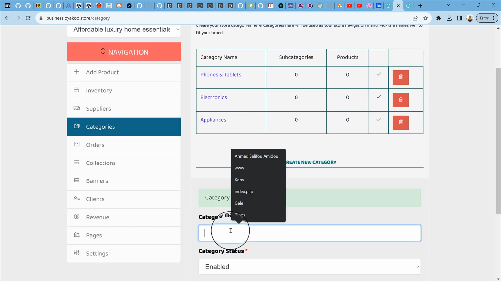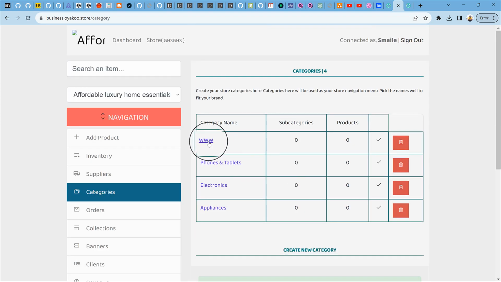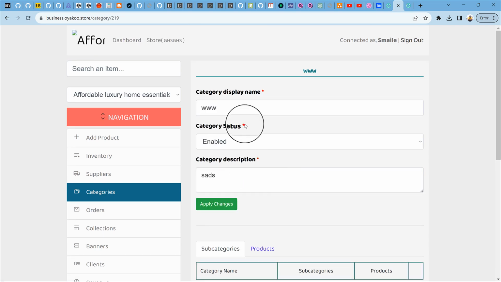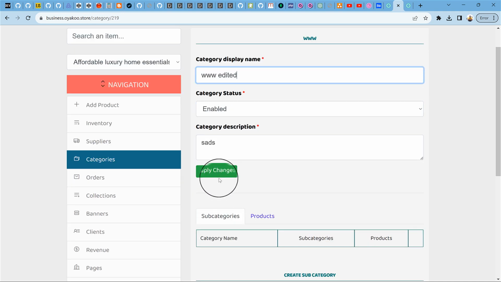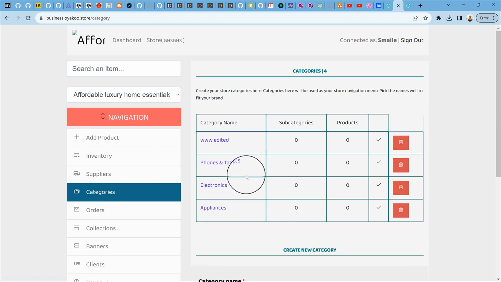In the same way you can add a category and then decide to edit it. So you click on the category name and here you can edit the category. Let's say I add "edited" and save. When I return to categories now, you can see that it shows that it is edited.